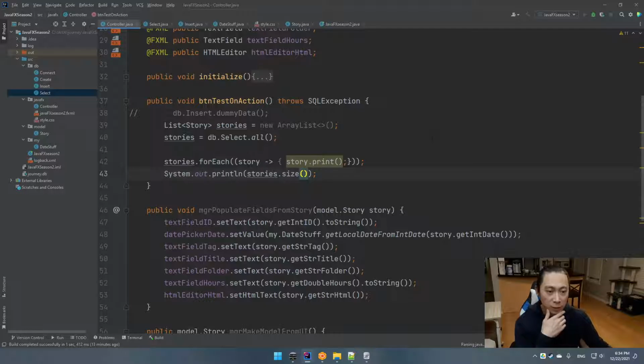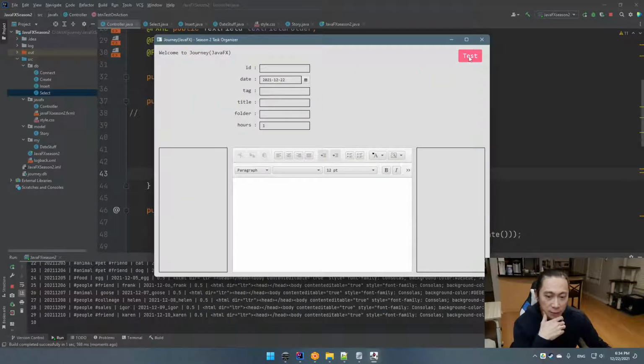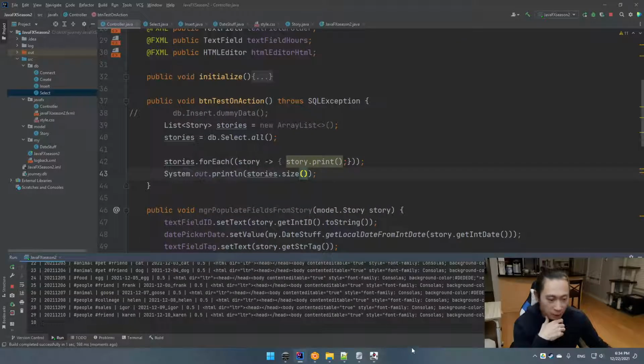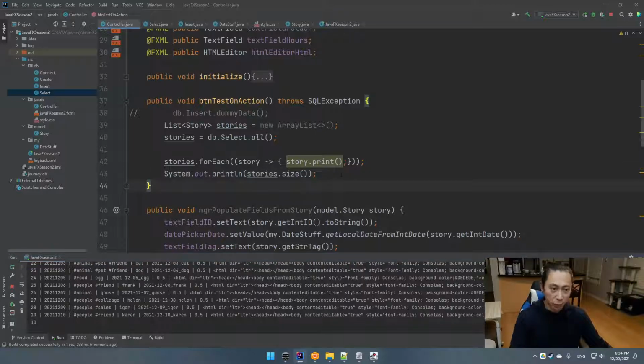Let me say run test. All right, we have 10 records. Do we really have the 10? Yes, showing the 10, right? Let me run again, just to be precise. 10. So our method is working.